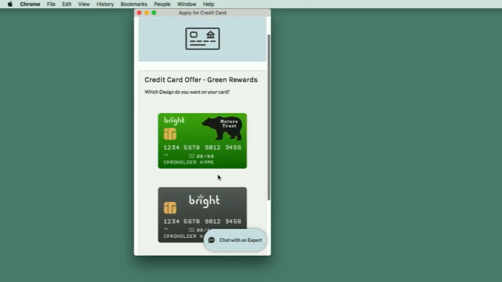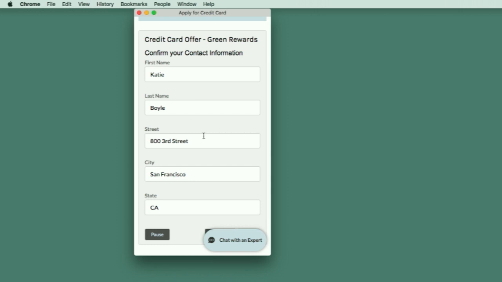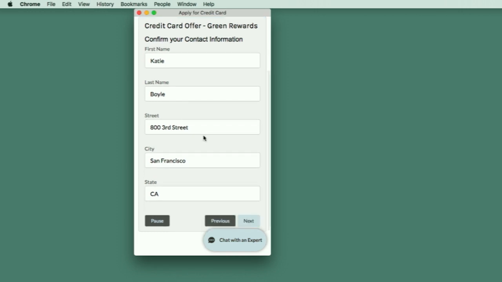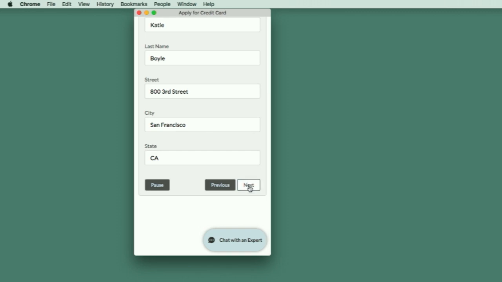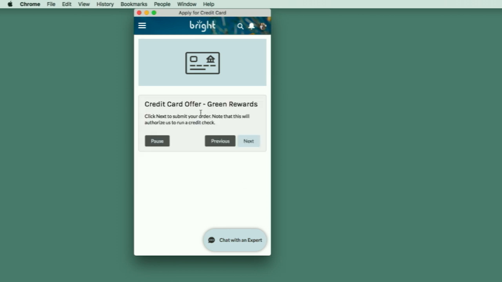Hey, there's some fun options for the card, one with a bear and a green background. She's going to go for that. She's going to click Next. And one of the nice things we have here is the CRM information is pre-populated. And Katie, all she has to do is just verify that it's correct. She can also update it if she wants. But she goes ahead. And once she selects her income, she comes to this screen.